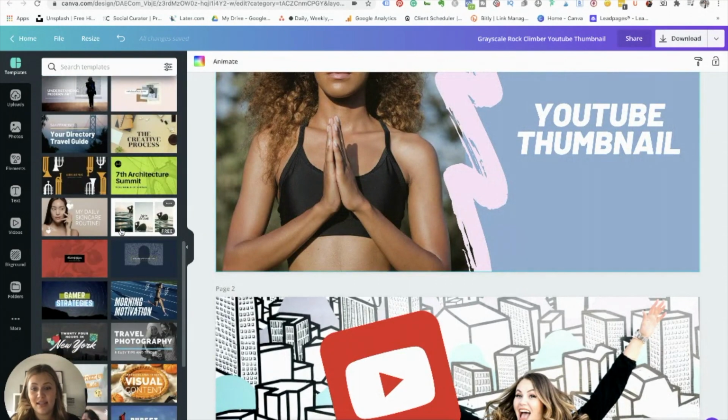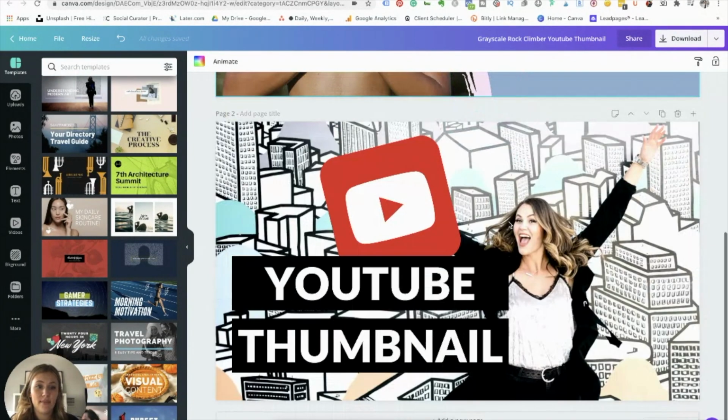So that's it, guys. That's how to create free YouTube thumbnails on Canva. Pretty simple. If you have those 4 elements, or mix and match those 4 elements that we talked about and play around with the different tools on Canva, you're going to have some amazing free thumbnails.